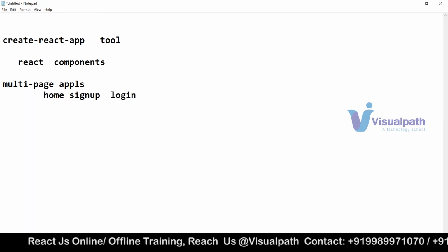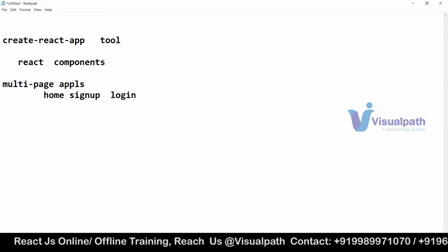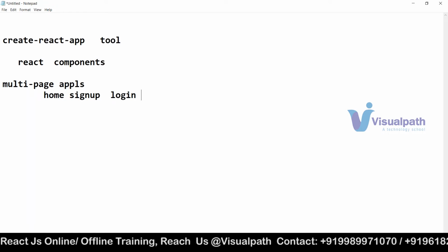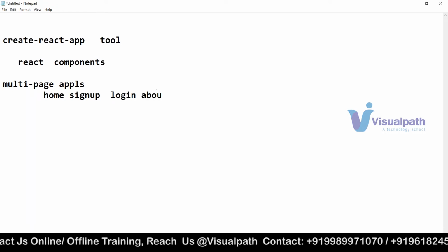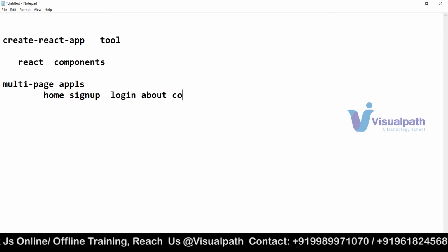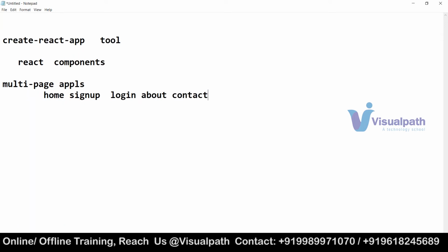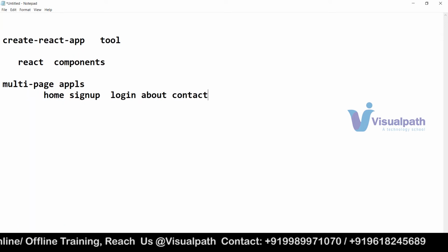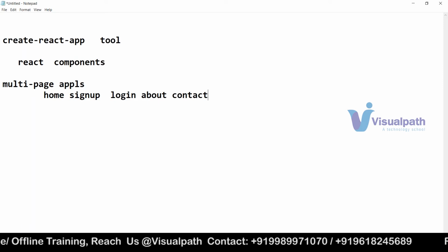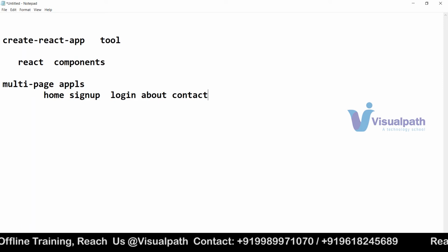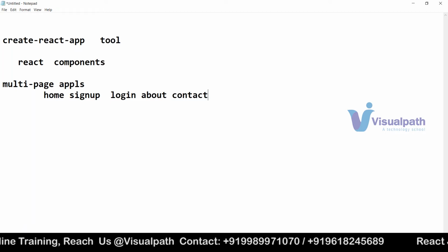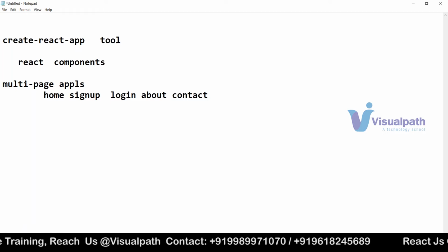Next, something like a sign up page or registration page will be there. Next, a login or sign in page will be there. Next, after login, some dashboard page, or an about us page, or a contact page will be there. So different pages will be there. They are HTML pages, all bound together, and if you click something, the related information will be displayed. That is what multi-page applications are about.